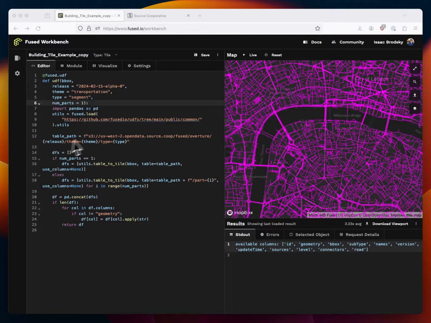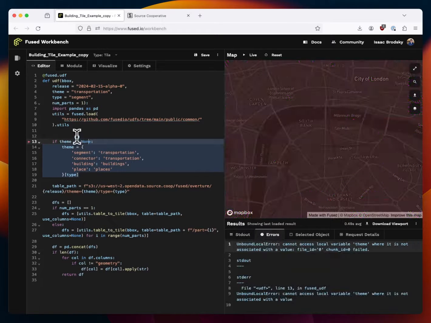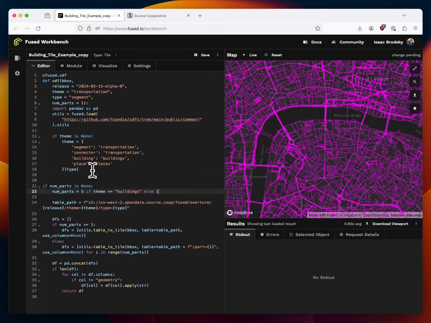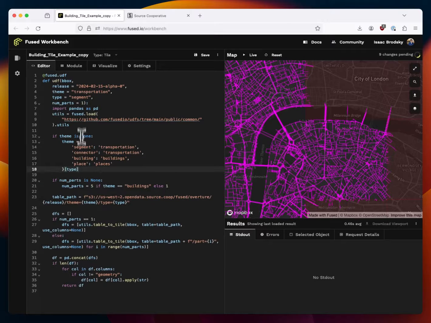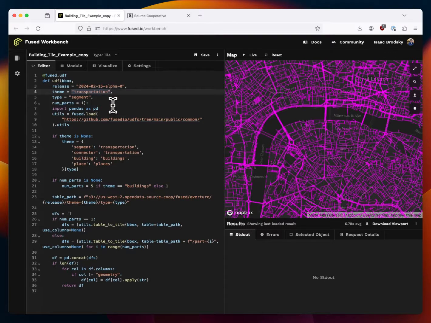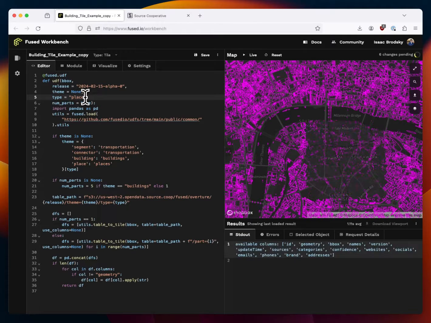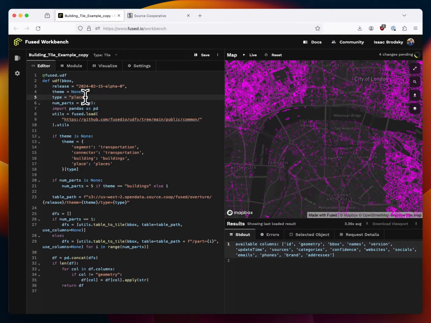So I'm going to copy paste some code in here, which will allow me to auto detect these either if they're not set, or I could just always do the auto detection, because a lot of these things can be determined from what the type is. So here I've added something that'll help me determine what the theme is and what the num parts should be depending on what the type is. So now if I change type to building, I don't need to change anything else. And I could also say place for the POI data in Overture. And that'll load right in.